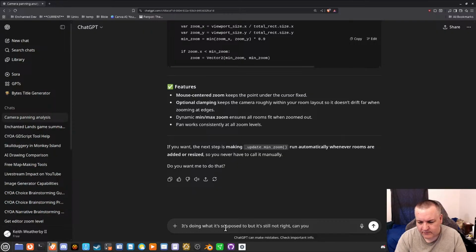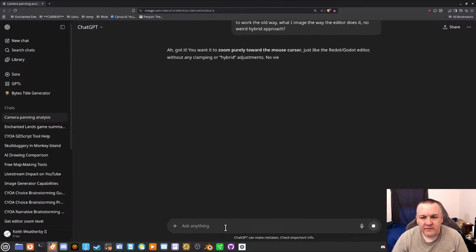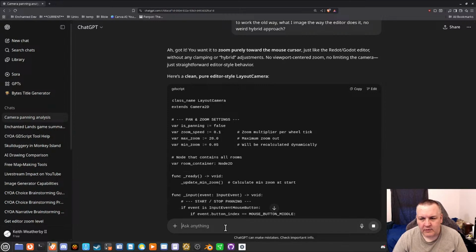Can you fix it to work the old way? What I imagine the way the editor does it. No weird hybrid approach. Have you put editor style out? Okay, so let's go ahead and copy.